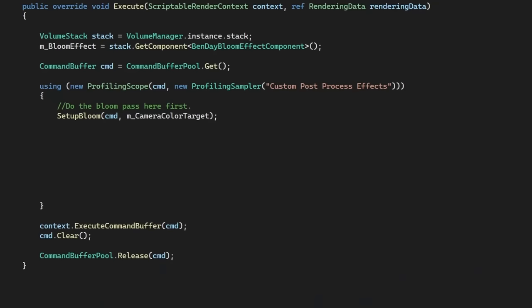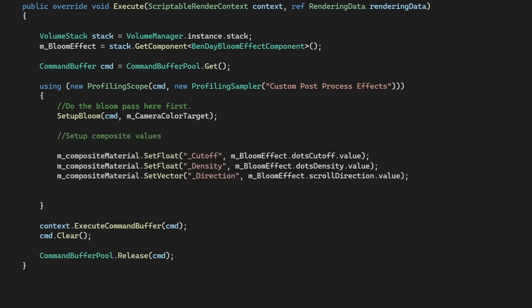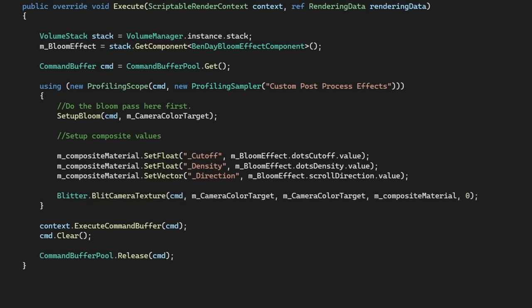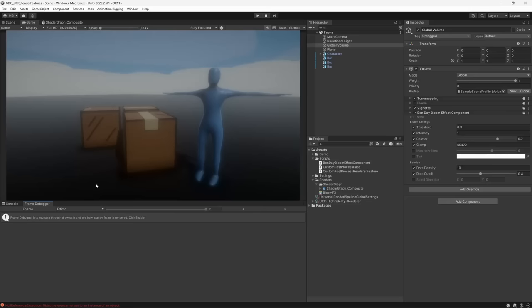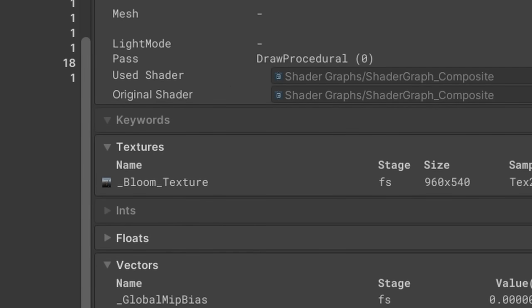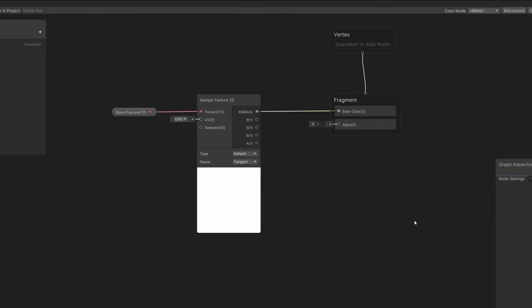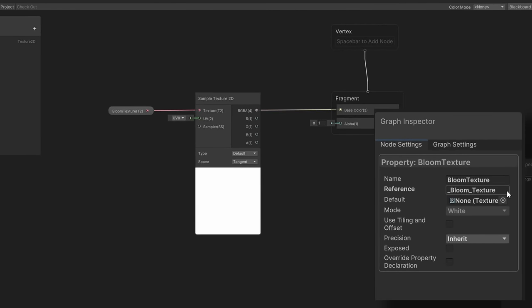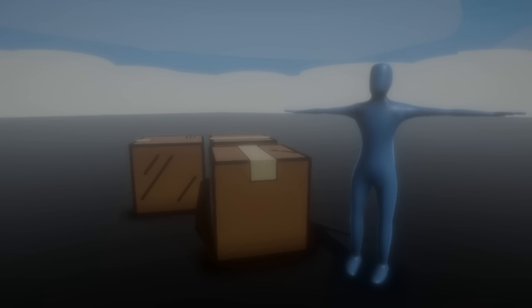Back in our pass, let's grab the settings for our compositing process and pass these properties into our compositing material. Then we'll just run the current camera texture through our material and copy it back onto the camera. And now we should be able to see the bloom rendered on screen. So our render pass is performing the bloom process, saving it to the bloom texture property, and then feeding it into our composite shader via our reference name. We've successfully hijacked Unity's bloom and saved it into our own custom texture.